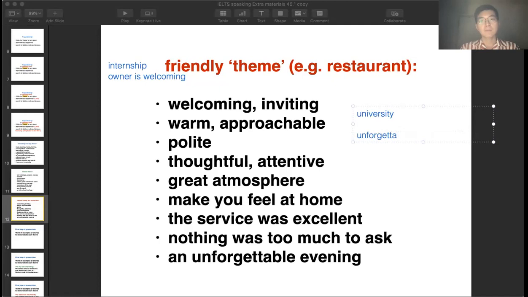Yeah. Okay, so you can say the 4 year. The 4 year can be an adjective. The 4 year university life is unforgettable. So you can use this sentence as the first sentence. So you can say, I want to talk about my university. The 4 year university life is unforgettable. First, second, and finally, like this.